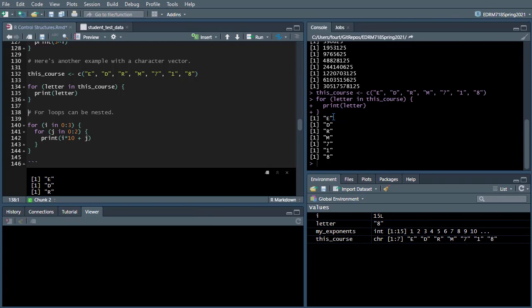So print an E, print a D, print an R, and so forth, all the way until it got to the 8, at which time it knew it was done because it had done everything in that sequence.